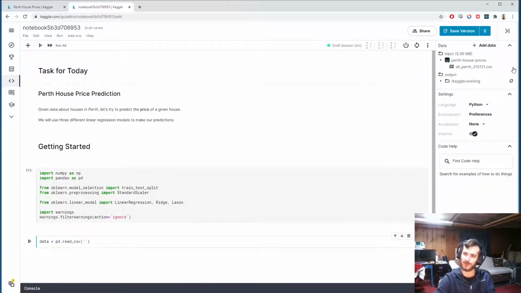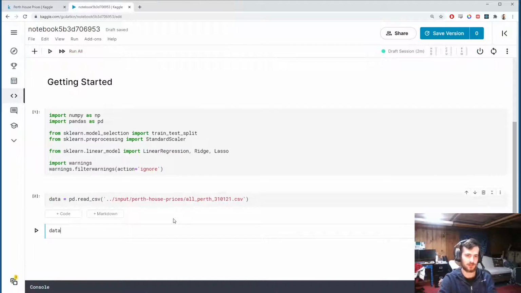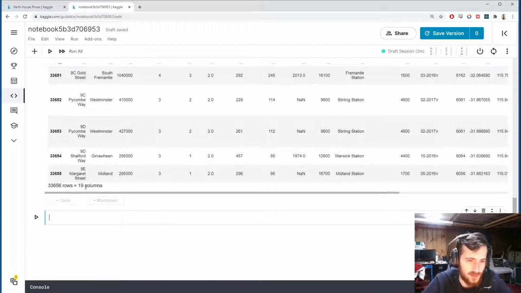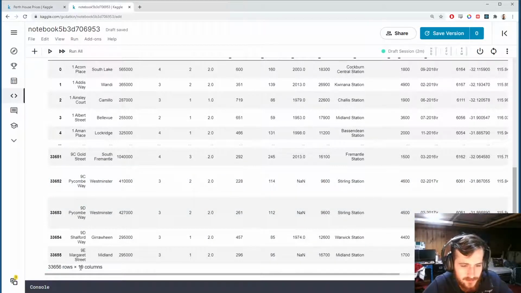We can grab the file path up here. I'm going to paste it in. Let's also zoom up a little, and we can take a look at the data. So we have 19 columns and 33,000 rows, so a good amount of data to train on.